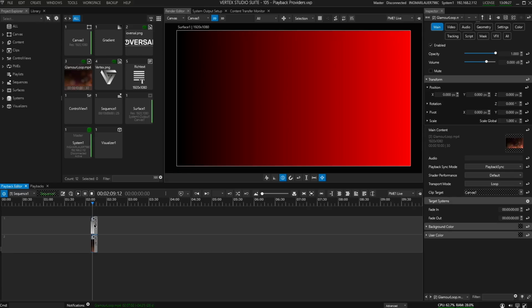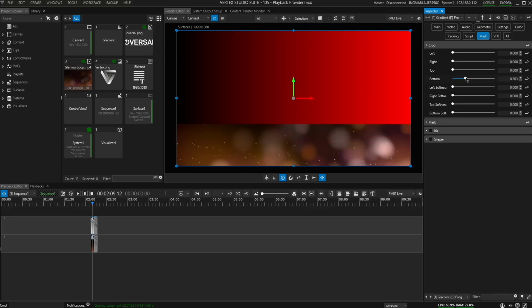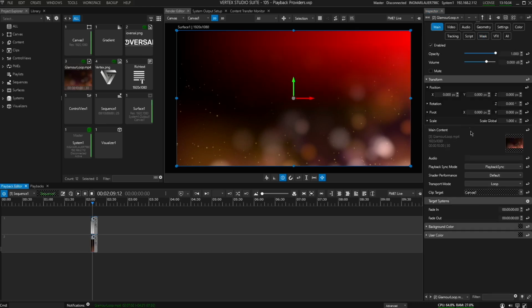To arrange these layers and merge these textures efficiently, take the content on track 1 that is rendered topmost and use the mask options in the Clips Inspector. Here we have a cropping feature that lets us crop the bottom so that the lower half of the glamour loop shines through. We can also adjust some softness so it is smoothly blended with the gradient. For more dynamic visuals, we can set the glamour loop to FreeSync playback mode. Now we have a moving background.